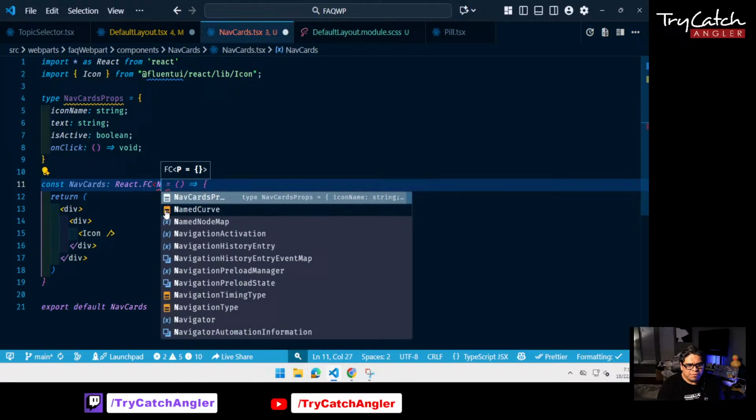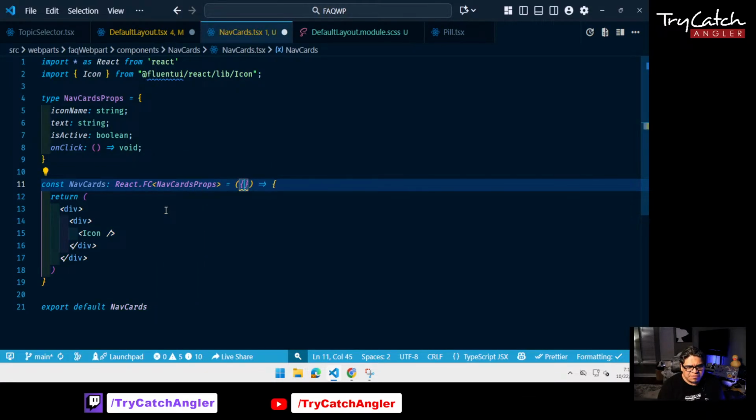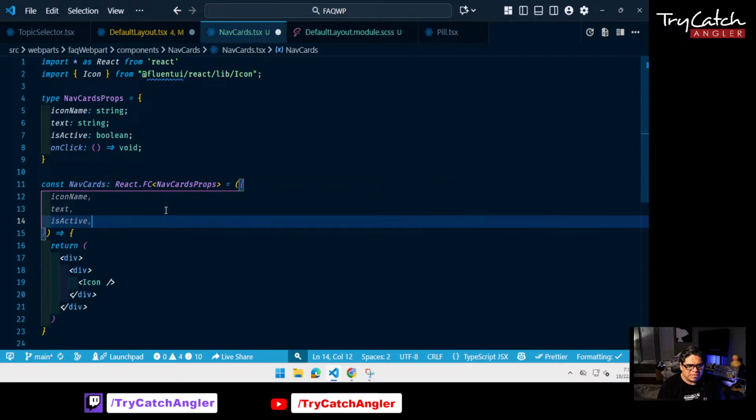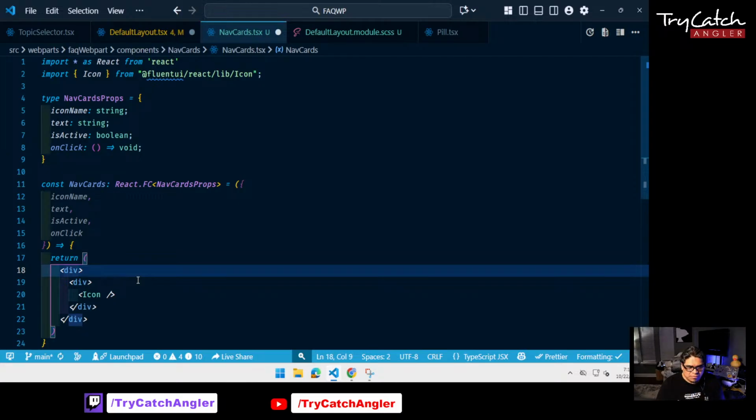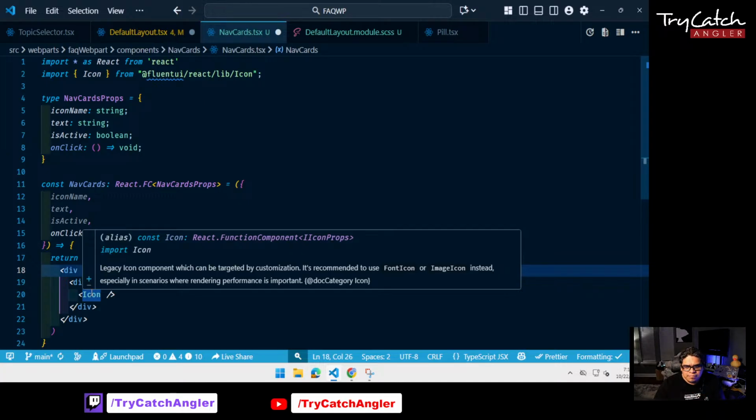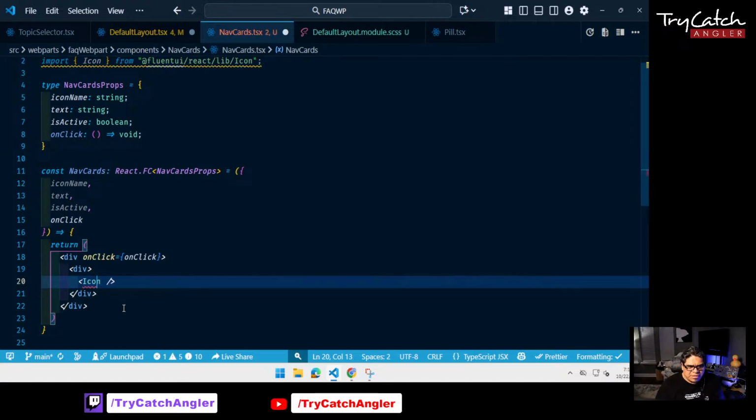So our React functional component is going to use our NavCardProps, and we're going to obviously create the object that it's bringing in. So the icon name, the text, isActive and onClick. The div that surrounds this is going to have the onClick method. So onClick, we're going to run and use the onClick that we're bringing in. Inside of our icon, we're going to be using the icon name that we brought in. All right, so we're going to use our icon name there.